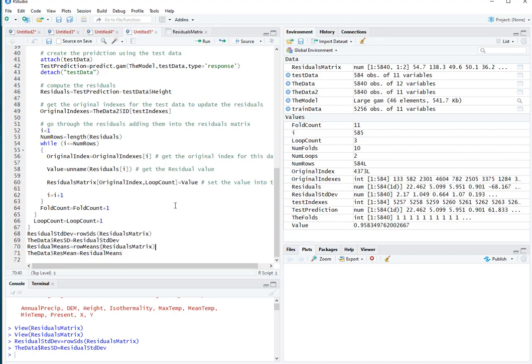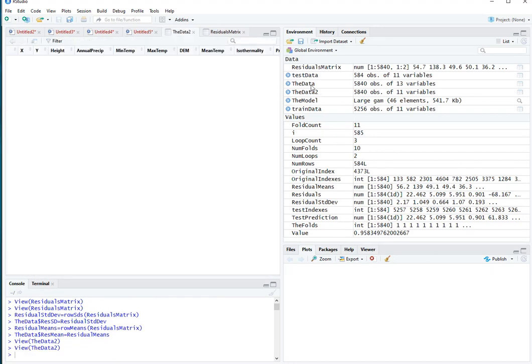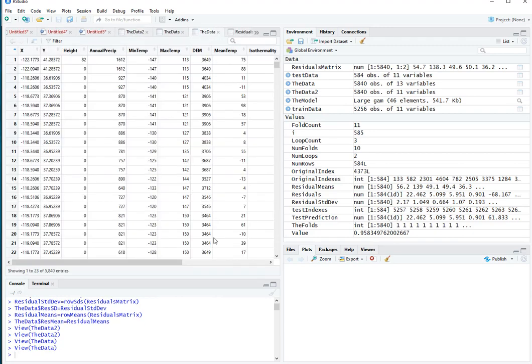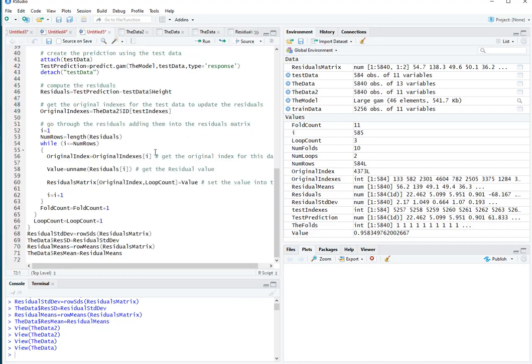And we could do other things. And there we go. And now we have a new data set that we can write out to our file. It has a standard deviation and a mean for our residuals based on doing multiple k-fold cross-validations. Have fun.